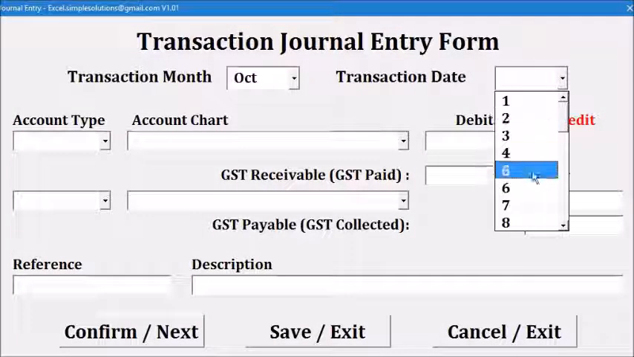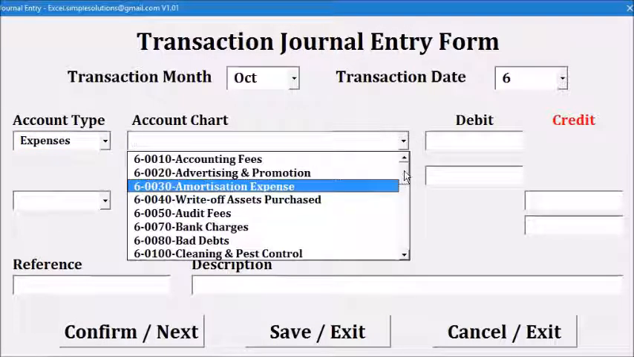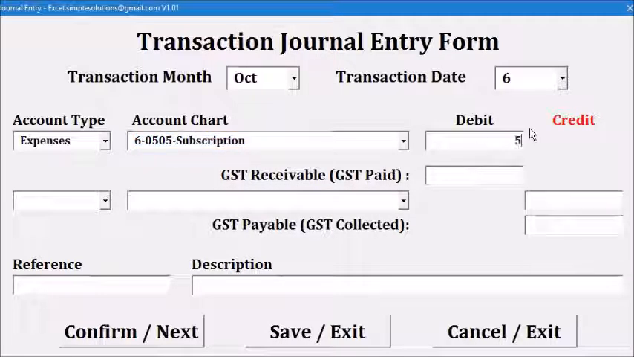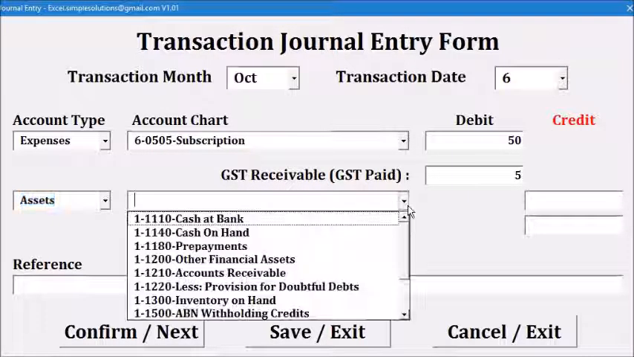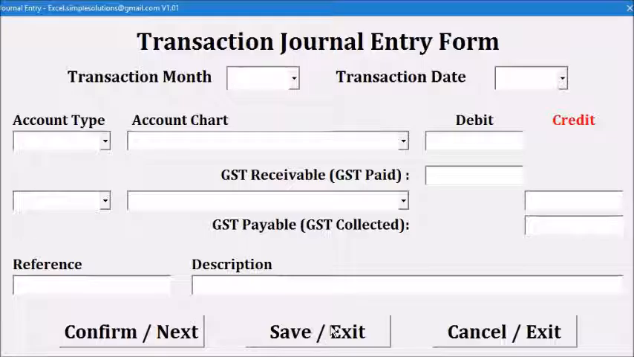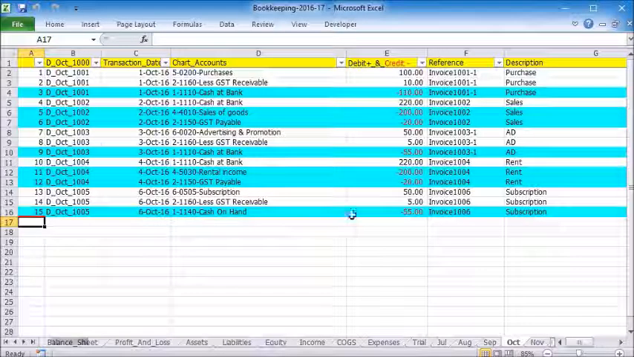Let's say on October the 6th, we debit the expense subscription account $50, GST paid of $5. On the credit side is assets, cash on hand of $55. So we'll save and exit. Now we can see all the data we've just entered is recorded in this sheet.